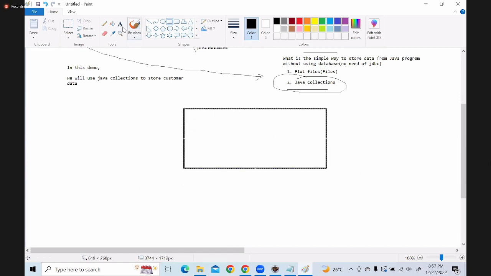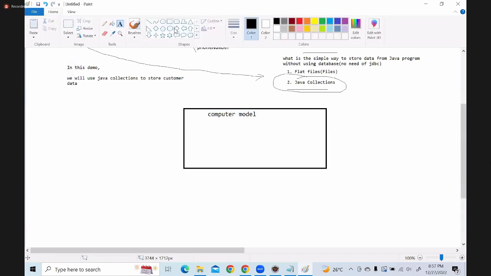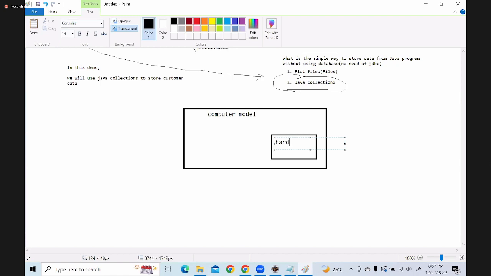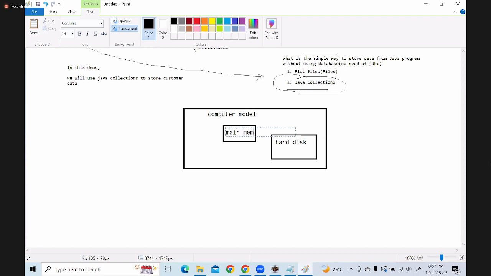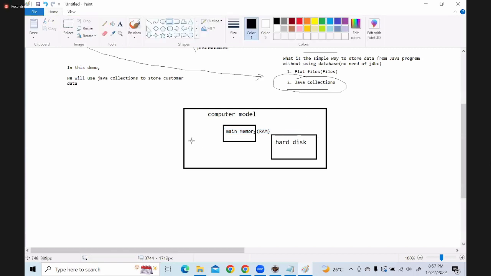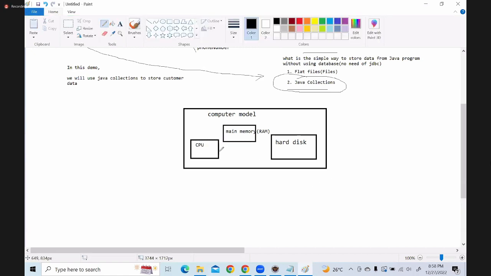See, let me tell you the basic computer model. You can think like this. Here you have your hard disk. Here you have your RAM, that is main memory. And here you have the CPU.